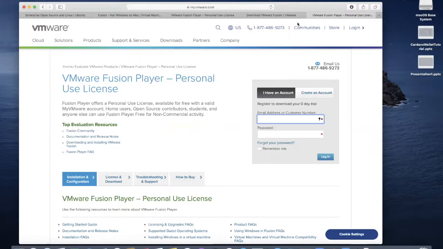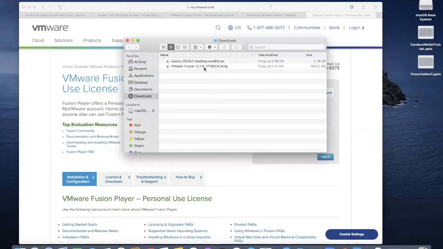Okay, so download the software. I already have a copy of it on my hard drive, so I'm not going to download it again. If I show you my downloads folder here, I have a copy of VMware Fusion. It's a .dmg package. It's about 653 megs.